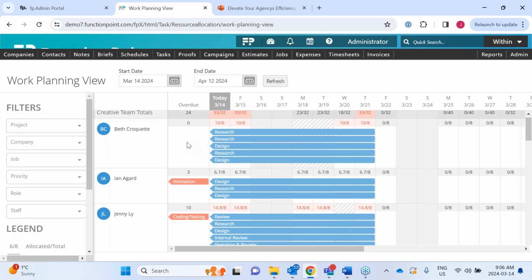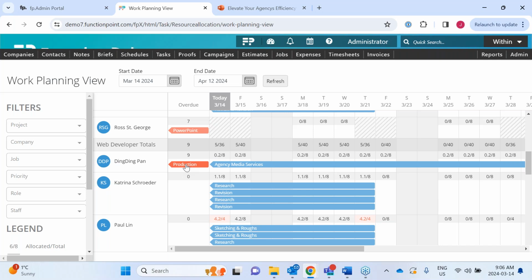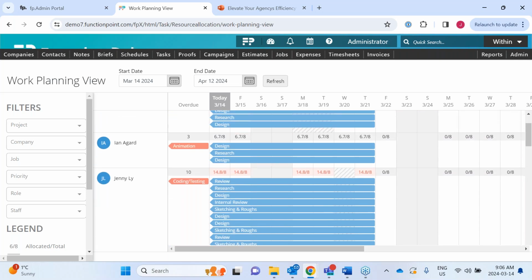It's no longer showing under Beth. And when we go down to Ding Ding, now he has that production task. It's still overdue, but now it's assigned to Ding Ding to take responsibility for.